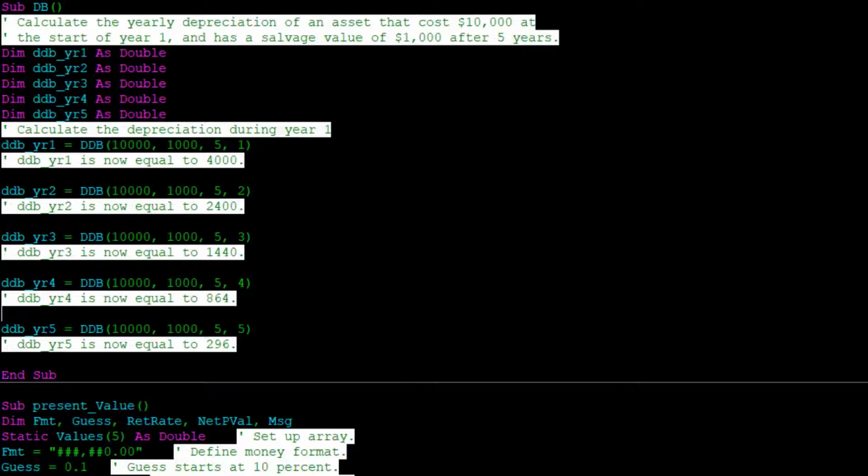The parameters of this function are as follows. There's the cost, and that's the main value of the asset. There's the salvage value, i.e. the value of the asset at the end of its useful life. There's the life, i.e. the number of periods the asset is to be depreciated over and how long it'll last.